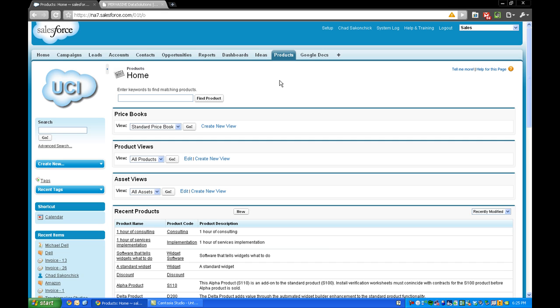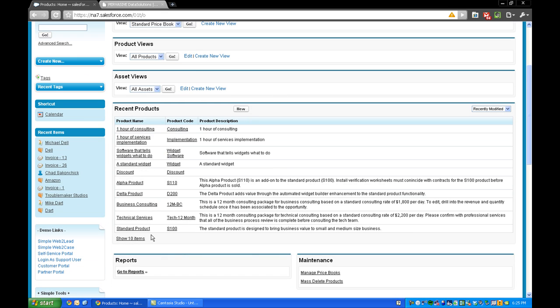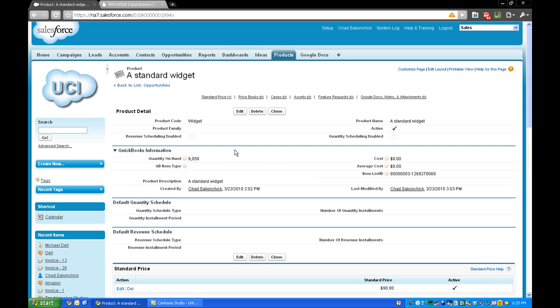Let's check out products. Some of these products are mine, some of these are just standard that were in the demo org. What I want to show is this widget product because it actually has quantity on hand. So let's say I sell 1,000 widgets in an opportunity. It goes down and creates an invoice in QuickBooks, and that reconciles with Salesforce. This would now say 5,050 widgets. So any company can have a live view of exactly how much inventory they have on hand all the time, what their average cost is, all this stuff that QuickBooks handles.